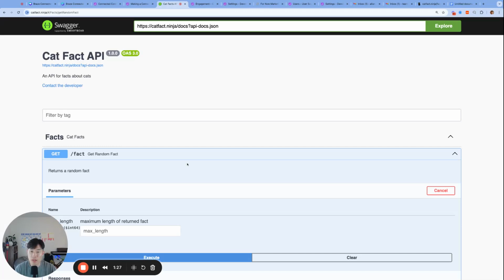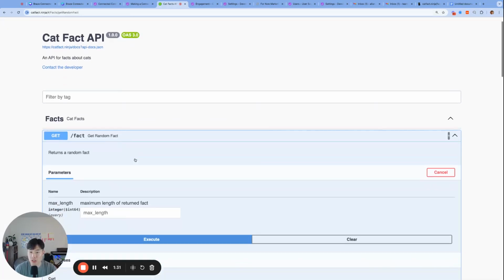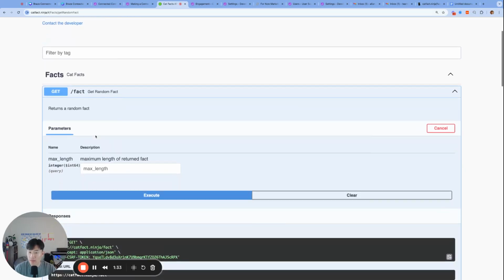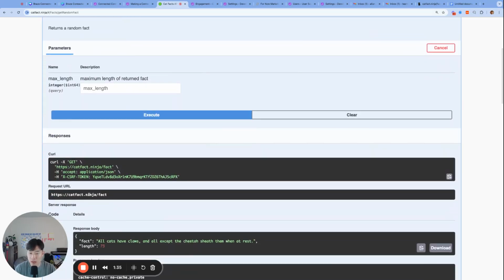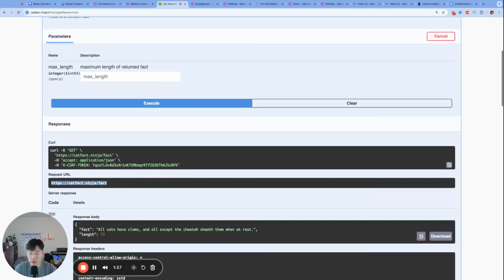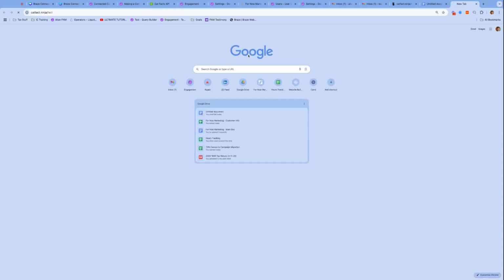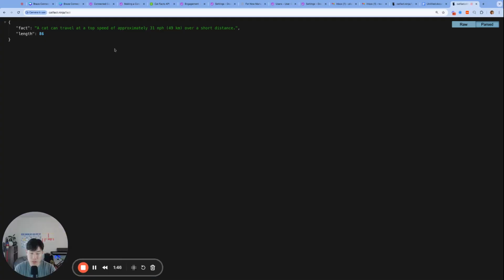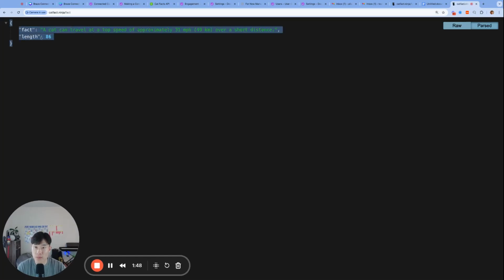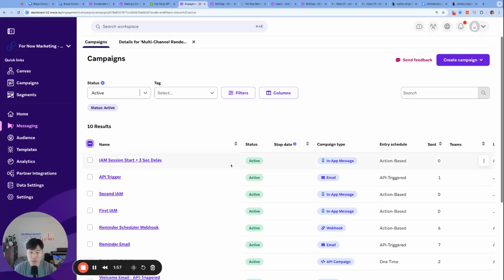A go-to free public API resource is the cat fact API. Catfact.ninja provides random cat facts just by requesting the URL they provide here: catfact.ninja/fact. In fact, you can just visit that link in your Chrome browser and see exactly which random fact we will get. A cat can travel at a top speed of approximately 31 miles per hour over a short distance. That is really cool. So let's put that in practice.